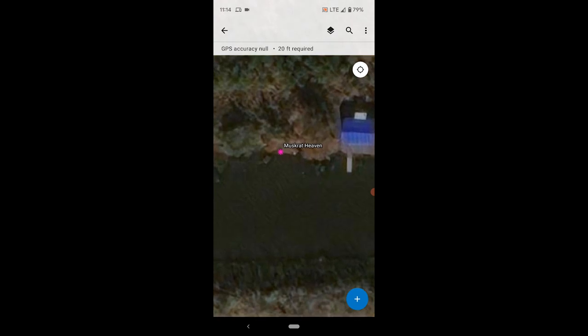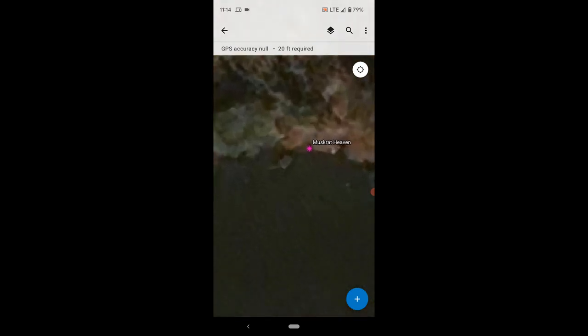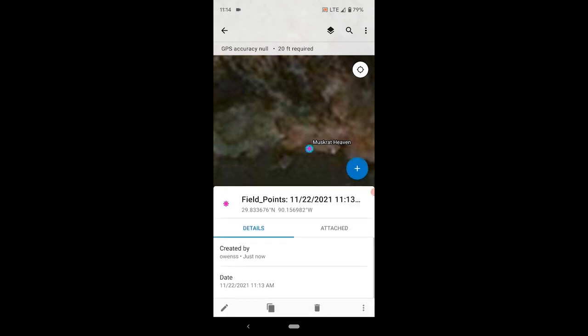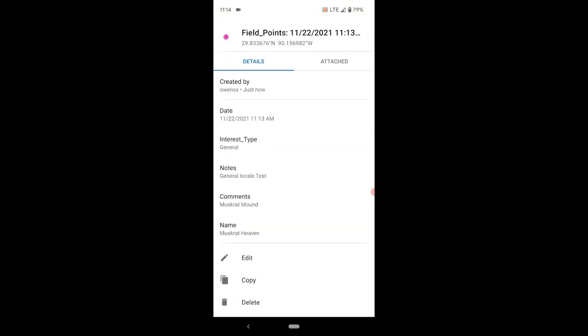So let's say, no, let's go ahead and edit this. So how to edit a point that's already been collected: click on it the best you can, come back up into it. You'll see down at the bottom left you have edit and copy and delete. I don't know why you'd use copy. I wouldn't use copy often. I would create new points instead of using that. You can also delete the point there, but let's go ahead and edit this.